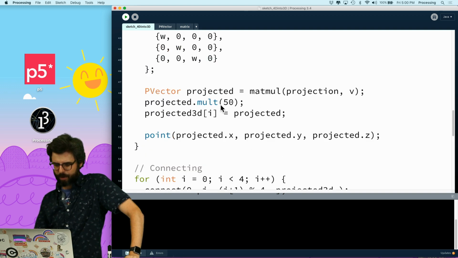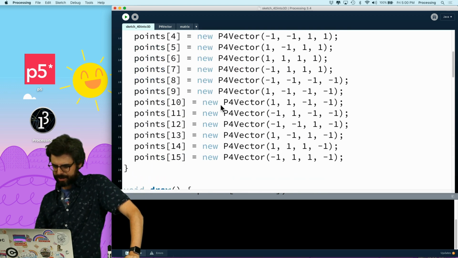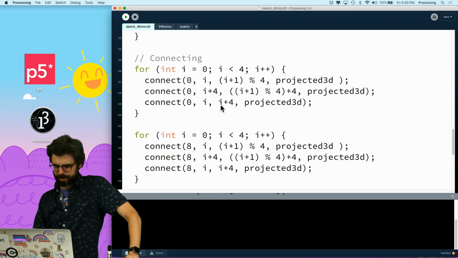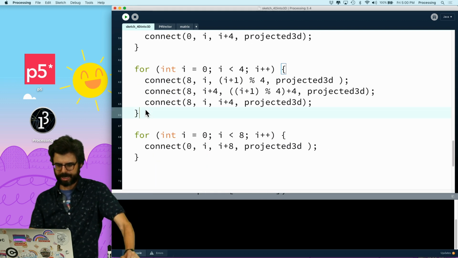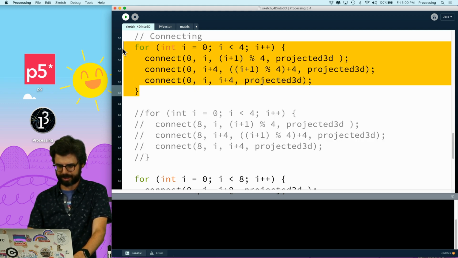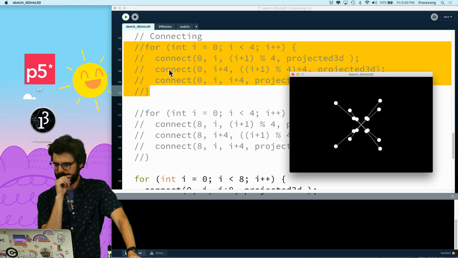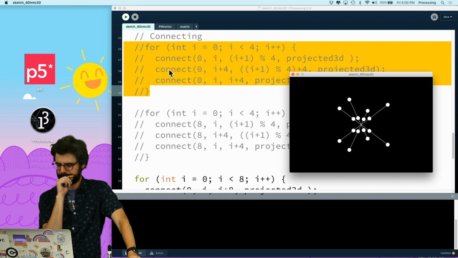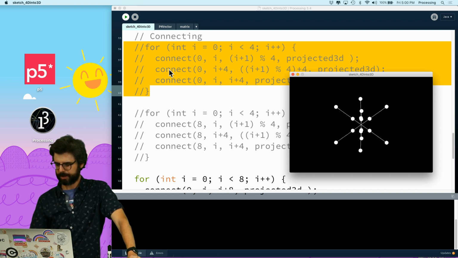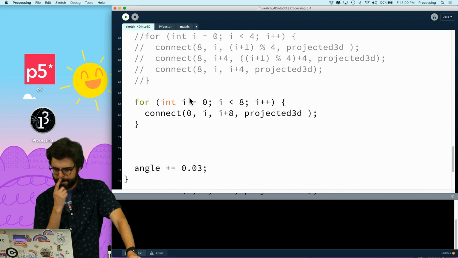Did I do them in the same order? Pretty sure that I did. This is the problem when you do things manually. What's wrong? Something is wrong here. Let's take out these connections and these connections. Maybe that'll help us see it. Yeah, what's wrong here? Anybody have any idea?